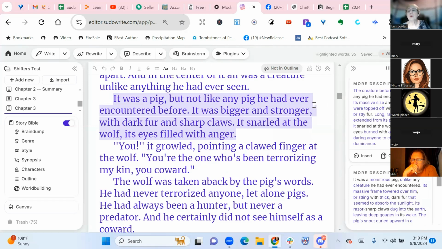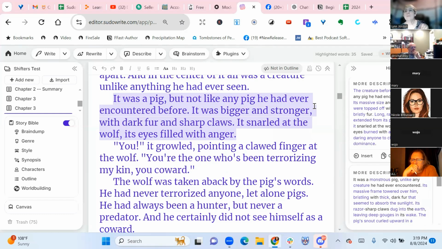What it puts in purple is what it's added or changed. So we're talking about massive size, muscular build, bristly fur, long razor sharp claws.